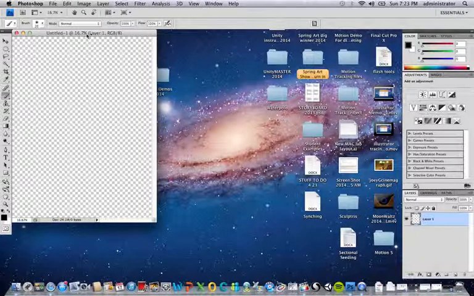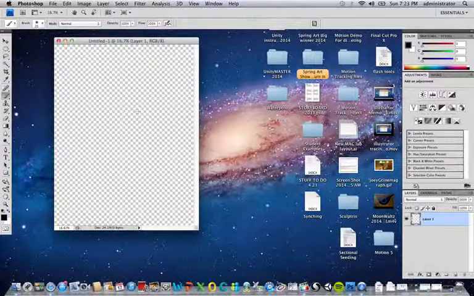And here we are. Here's our document. If this document were to have a white background, it would just be stark white. But instead, because we want it transparent, we have this checkerboard pattern in the background, and that's how you know that your background is transparent.